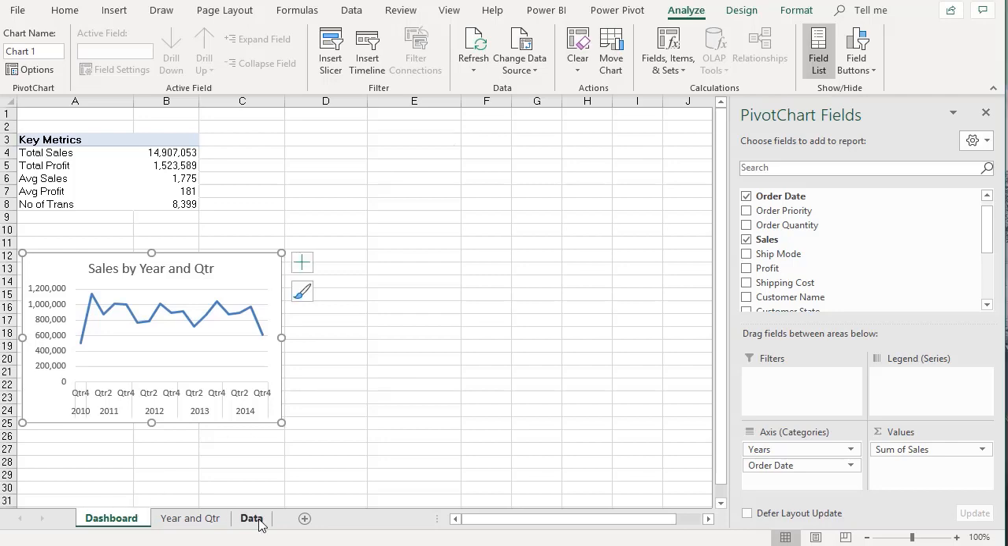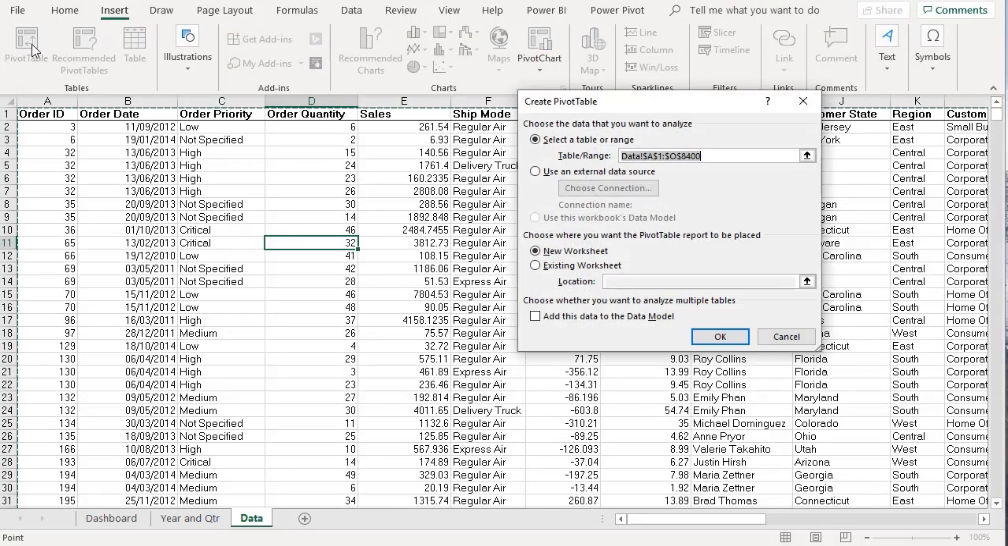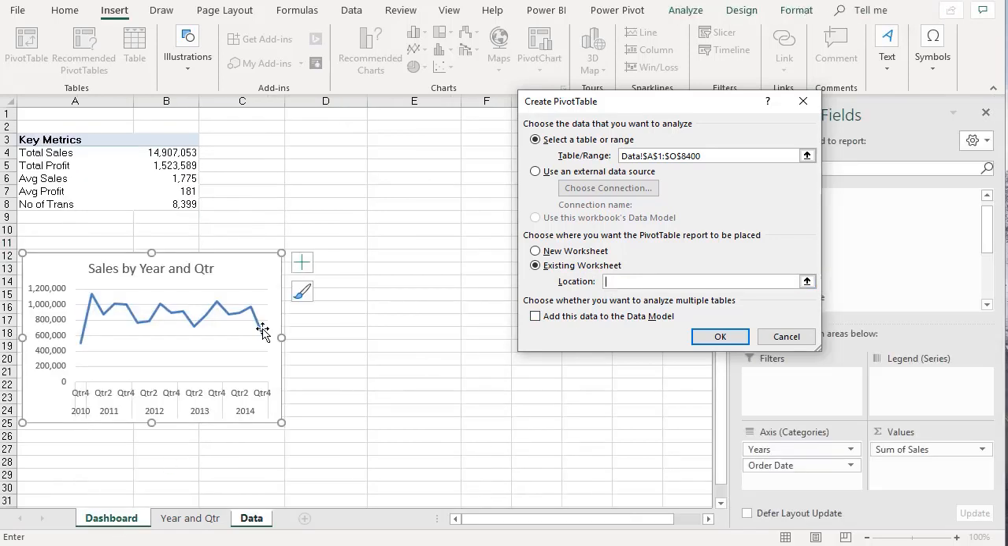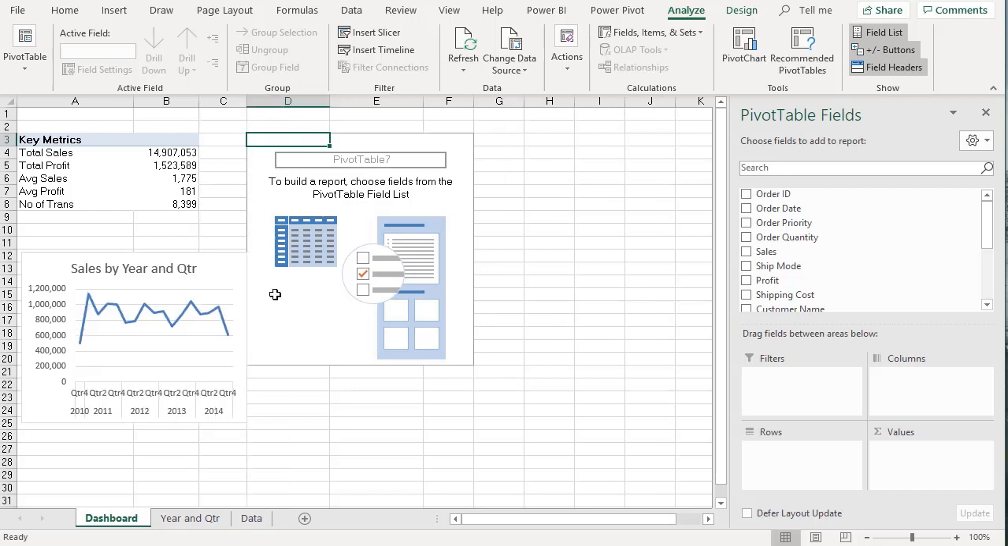So again, we're going to go back to our actual sales data over here, and I'm going to insert a new pivot table. But in this case, what I'm going to do is I'm actually going to say I want to put this into the existing worksheet, and we're going to put it straight into the dashboard. So I'm going to click on the location over here, go to my dashboard. I'm going to select a cell. Let's say we want to place it over here, and you can see my location has been updated. So we're going to click OK on this. And the new pivot table is now being created there.